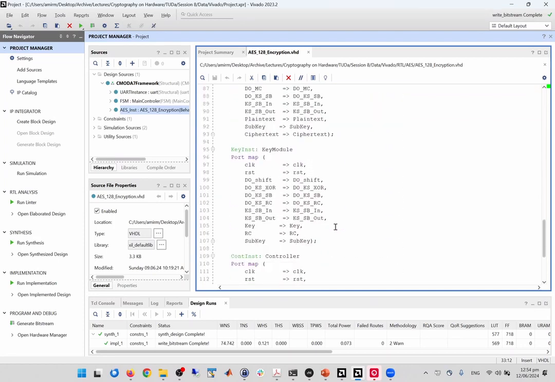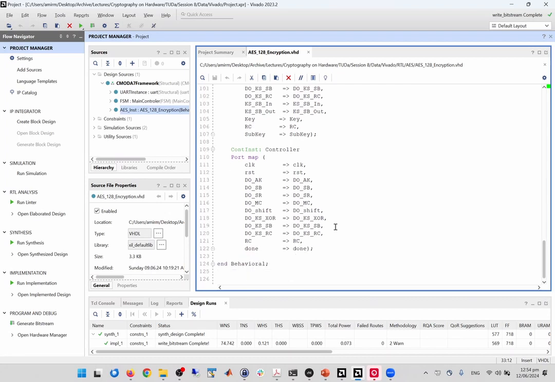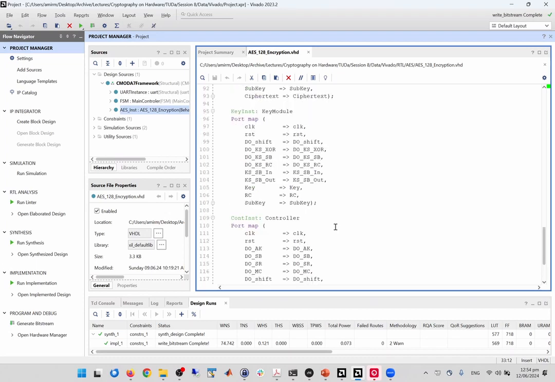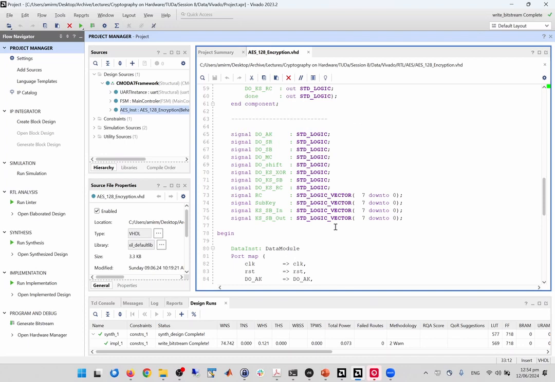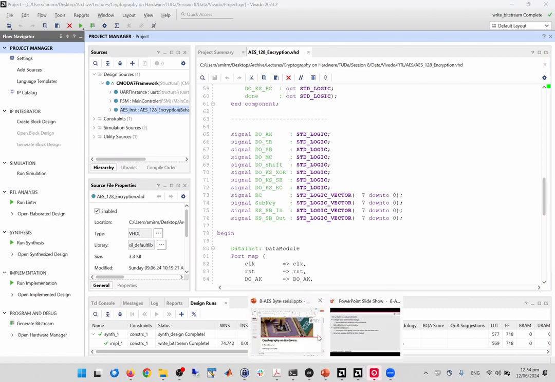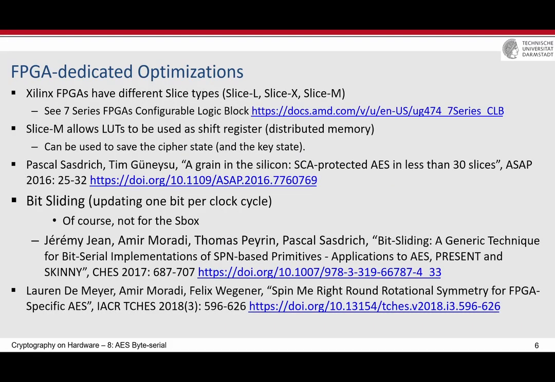If you are interested, you can have a deeper look at the design, debug it, simulate it, or run it on the FPGA by yourself to see how this works. Okay. Did you understand? Is everything clear? Good. Now, what happened afterwards?